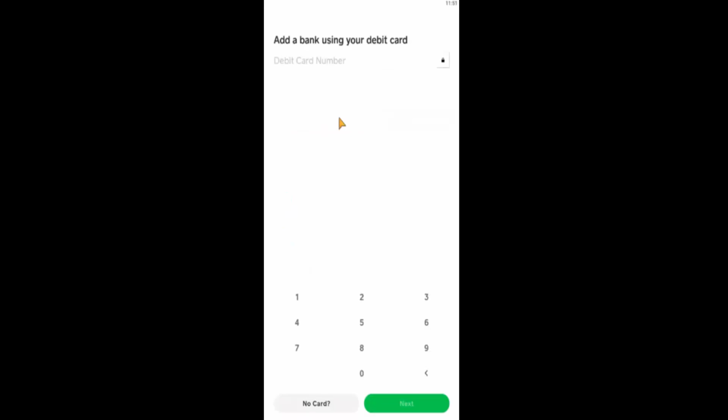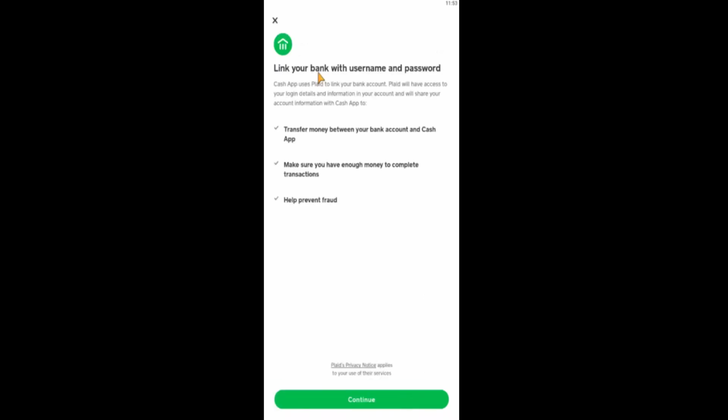On the next page you'll be directed to add a bank using a debit card. In case you don't have a debit card, or in case you don't want to use a debit card, then all you can do is tap on No Card in the bottom left corner of your screen. On the next page there is a statement, so make sure to go through it all, and once you're done, tap on Continue, which is right at the bottom.